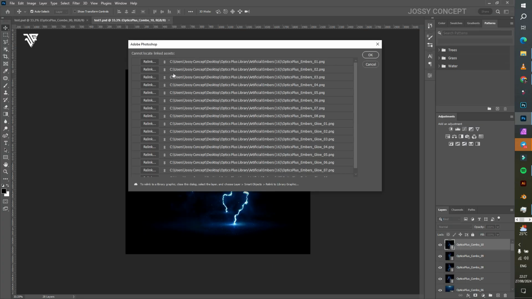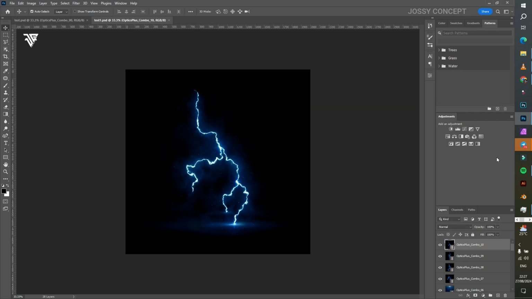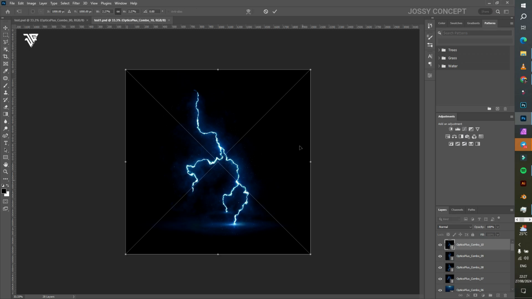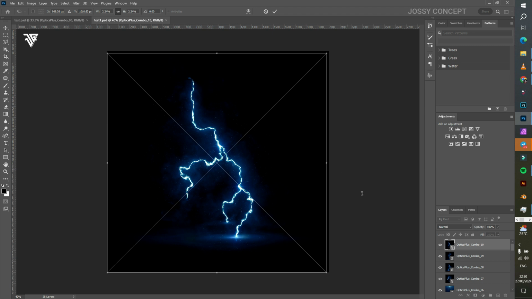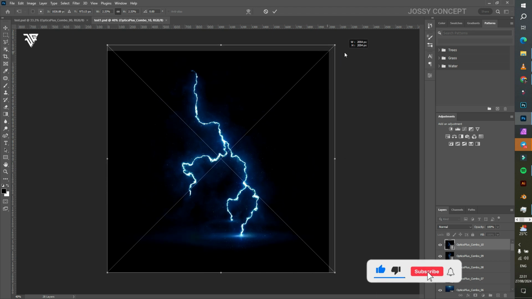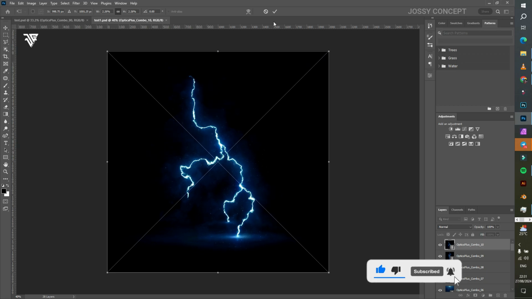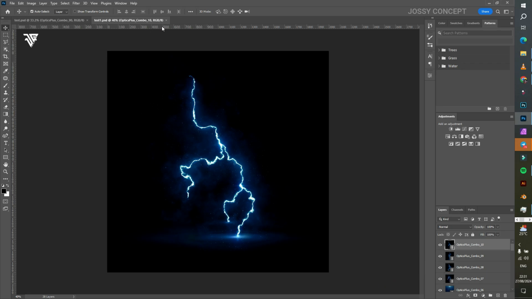So you can see it has some issues here. You cannot locate linked assets. So let me just go ahead and edit this. For Mac users, you won't be able to edit your file. It shows an error pop up on it. So I'm just going to cancel this.